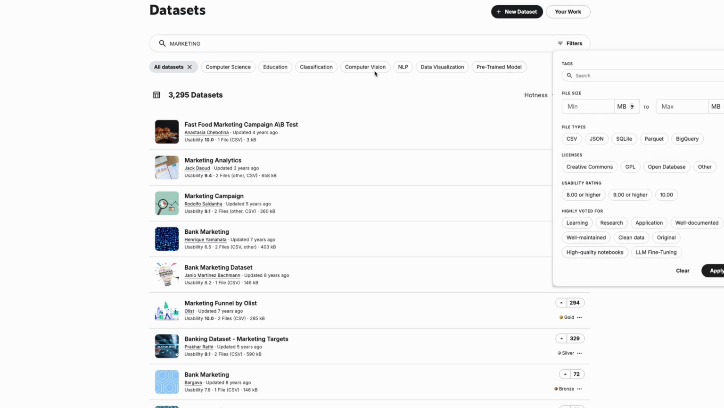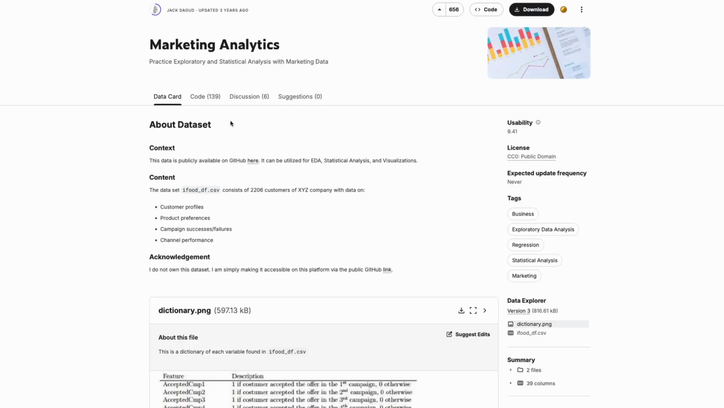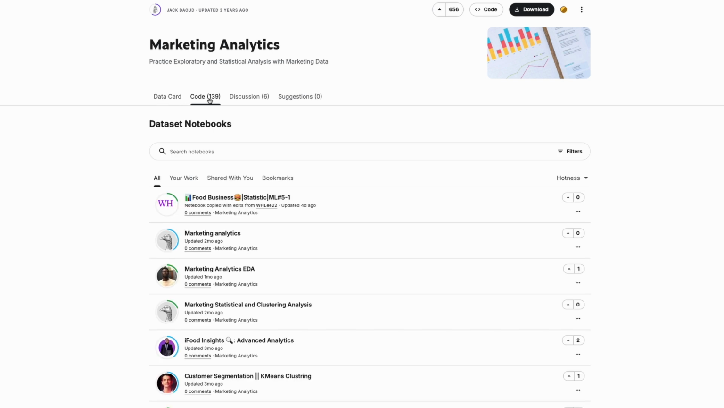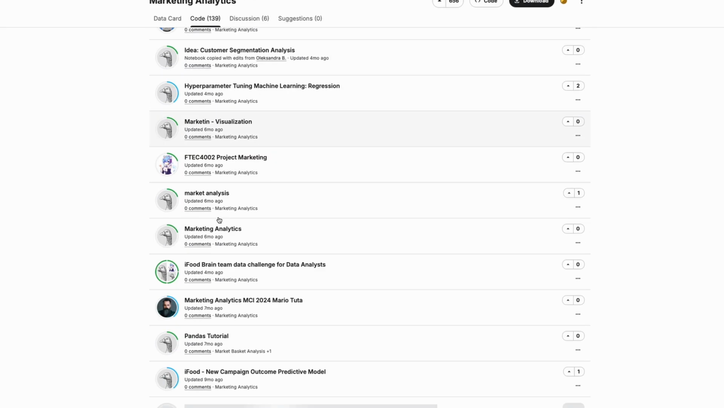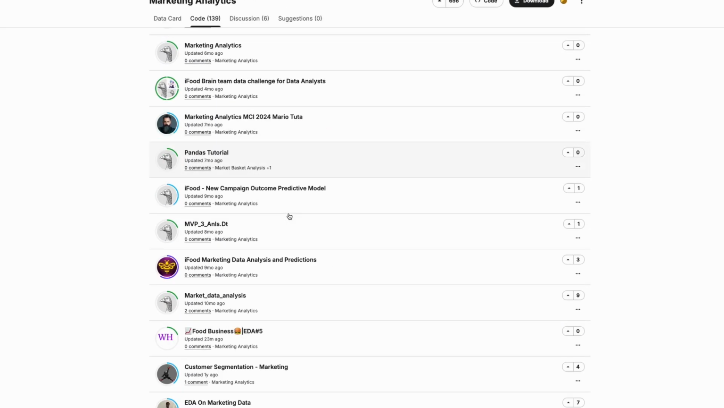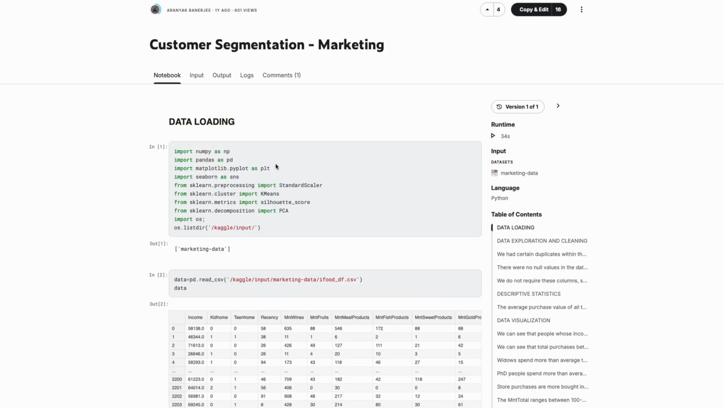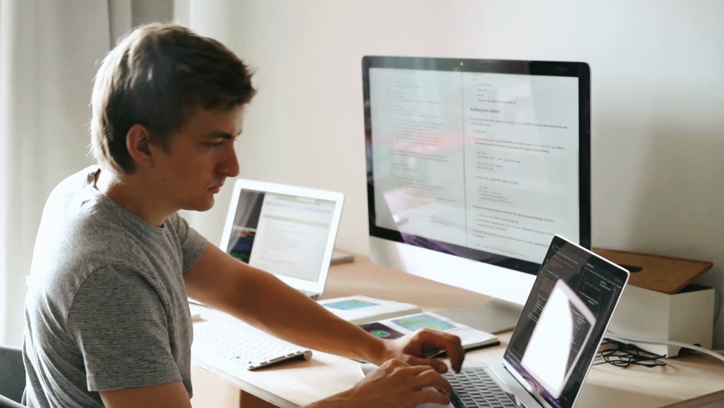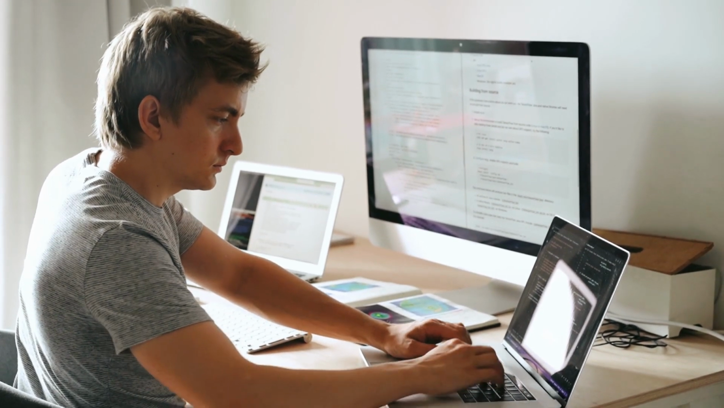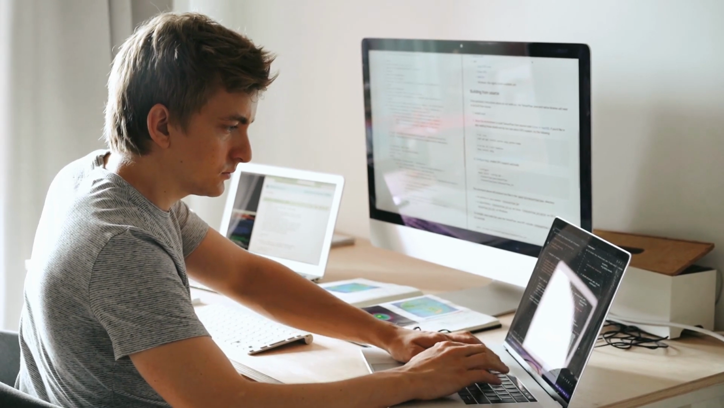But here's the real magic of Kaggle: inspiration. For almost every dataset on the platform, you will find a community of other data enthusiasts who already created projects, shared notebooks, and asked insightful questions. This is gold for getting ideas and seeing what's possible with a particular dataset. Don't be afraid to start with something that looks interesting to you, even if you don't know what to do with it yet. Exploration is part of the fun here.